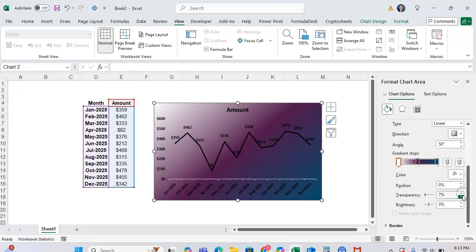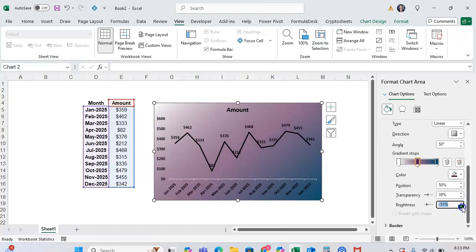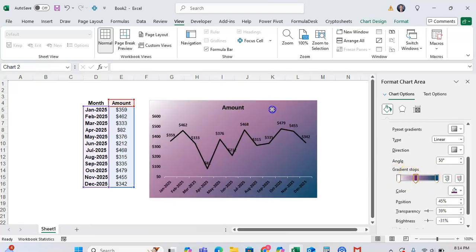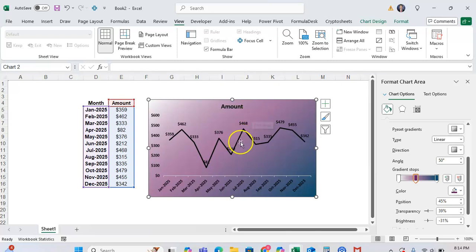You can adjust the transparency of the gradient, such as, say, you wanted the purple piece right here to be more transparent, so you can see the chart a bit better. You can also adjust the brightness of the gradient. Or you can just tweak the gradient to really get the effect that we want. So you can incorporate colors in the background in a little bit more of a fun way.